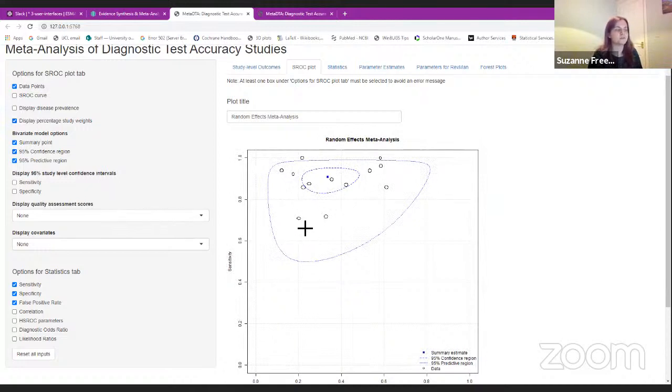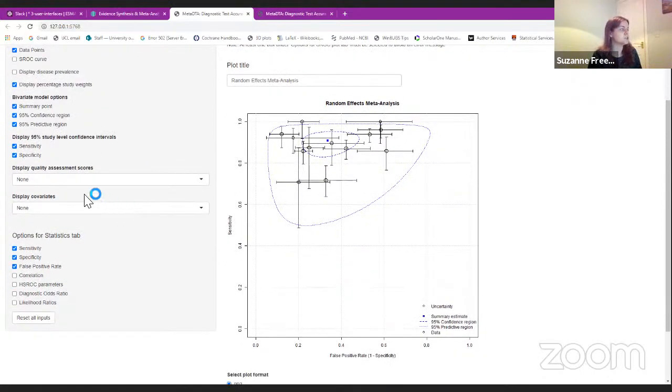So you can see that those small circles have changed now to ellipses, where the vertical distance represents the weight for sensitivity and the horizontal distance represents the weight for specificity. What we can also do is add the confidence intervals for sensitivity and specificity for each individual study. And what you can see is that you can build up your plots, but a lot of the options here can be added together. So you can build up and customize your plots as you wish.